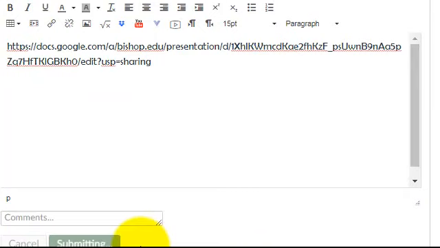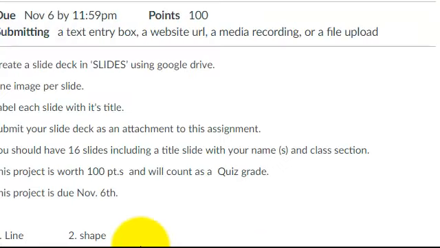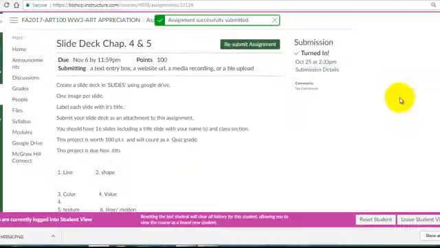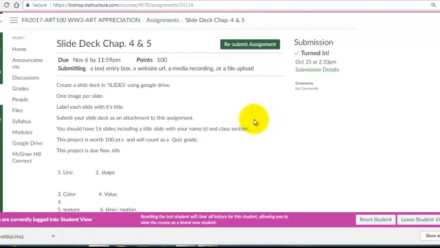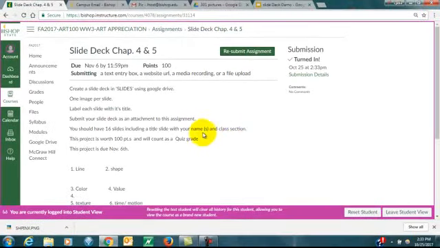And then once you hit submit assignment, I can go immediately and look at your slide deck that way. So that's great.